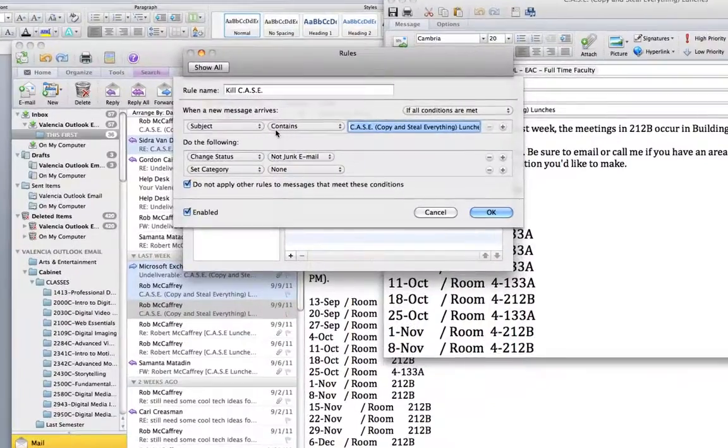Subject contains, and I happen to be on a case email, so it's got the subject line exactly. What I might do is just delete some of this so that the rule isn't so stringent. Out of courtesy, all of the emails that I send out on case are going to begin with that C period, A period, S period, E period, so that it makes it easy to find and filter them out.